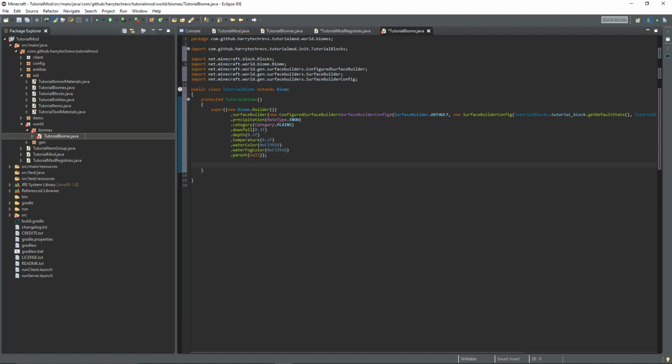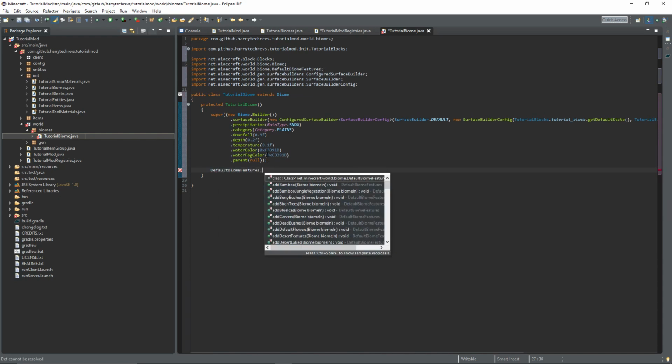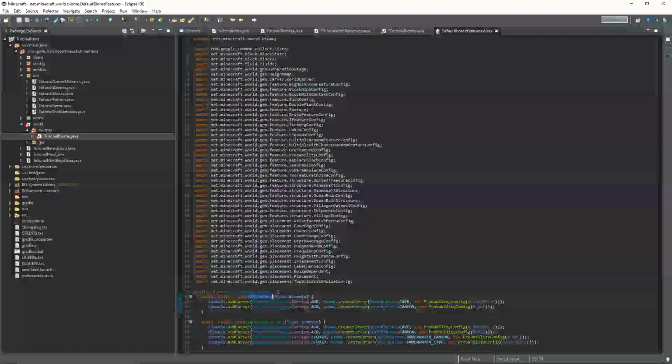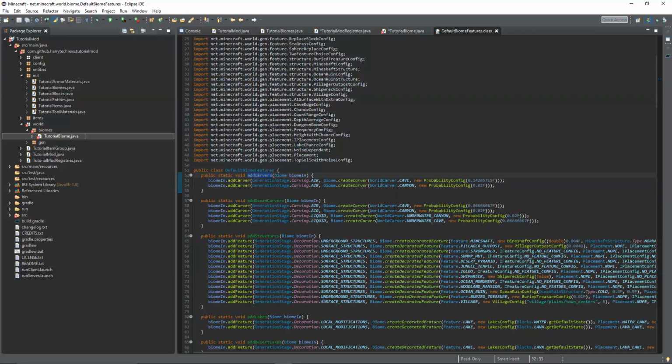However, we can add things using the default biome features. So type in default biome features, dot, and there's tons and tons of functions. Some of them, for me at least, haven't been deobfuscated yet. But some common ones you might want to use: add carvers, and if you hover over that, it creates caves and canyons in your biomes.